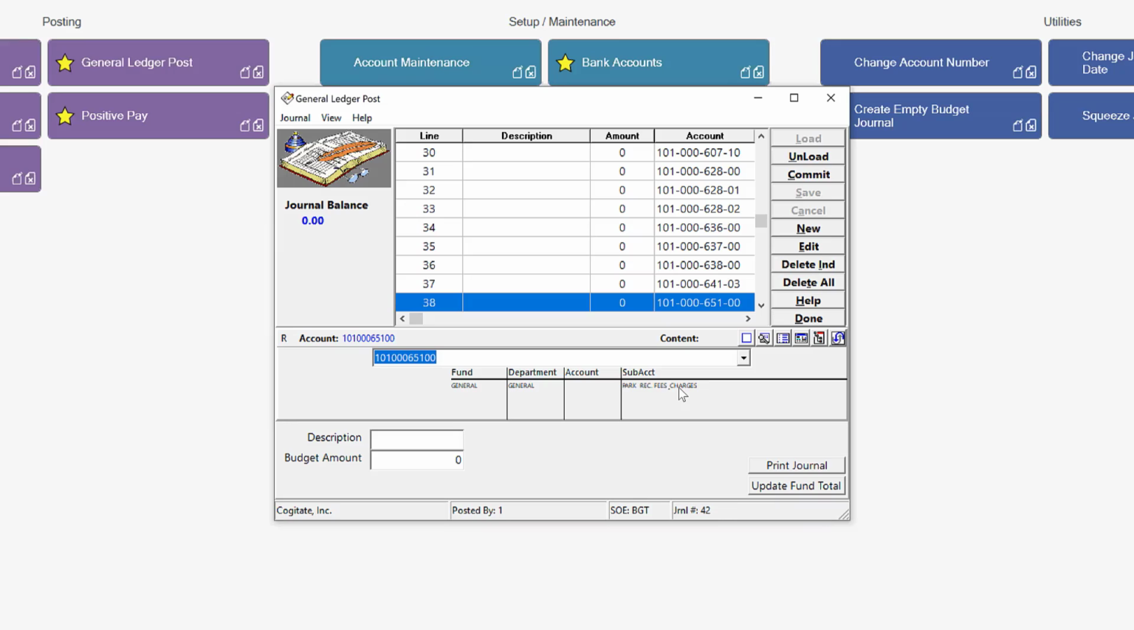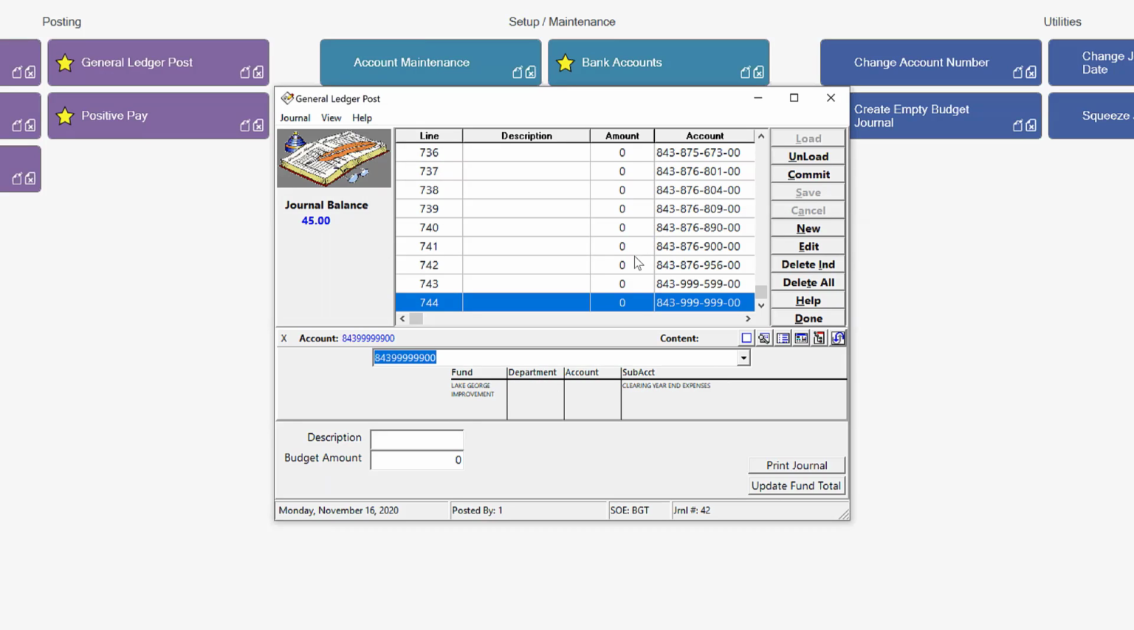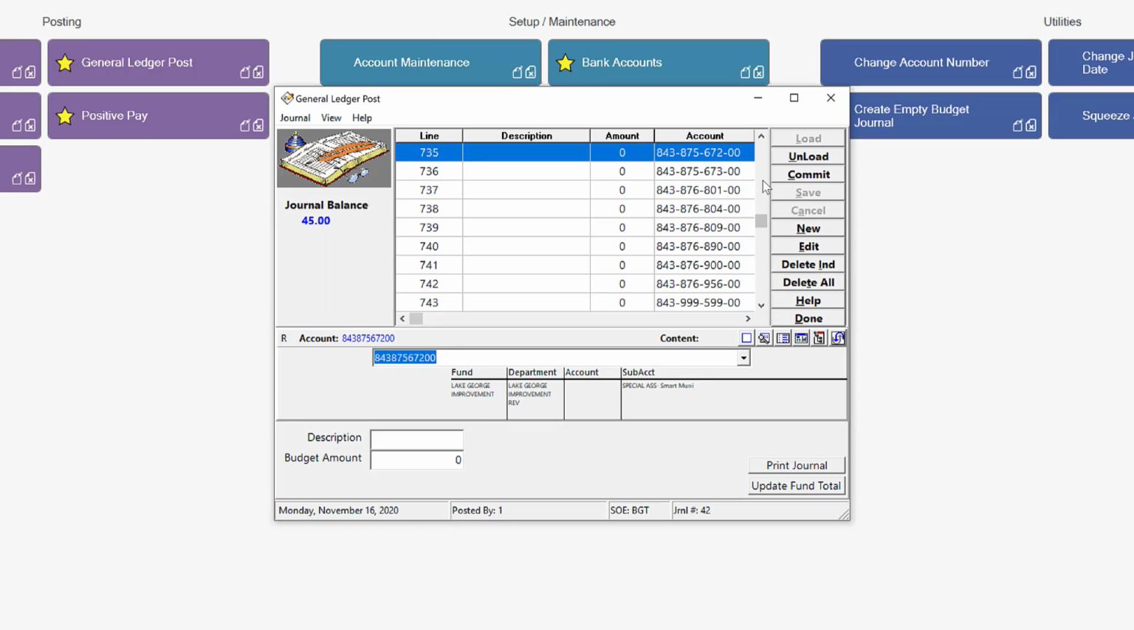So you can see here, this is park fees. You'd put in a budget amount of $45. Edit. This way you have the ability to go through them all and just put them in, and you won't miss one, because you can go through this list and see which ones still have a zero in them.